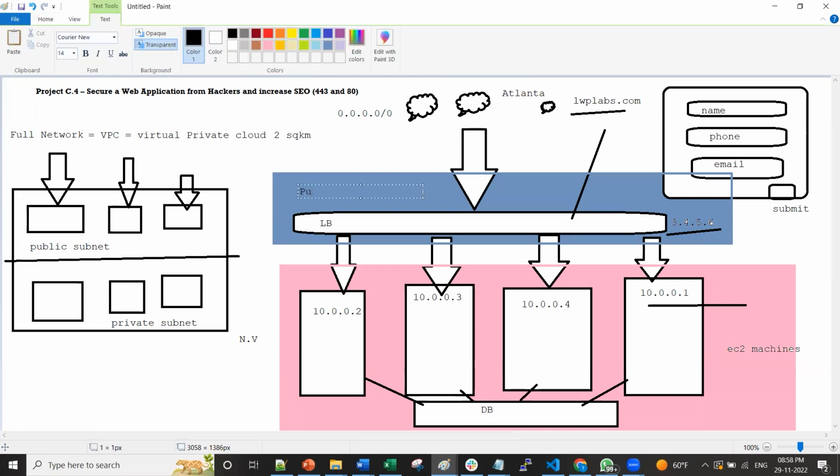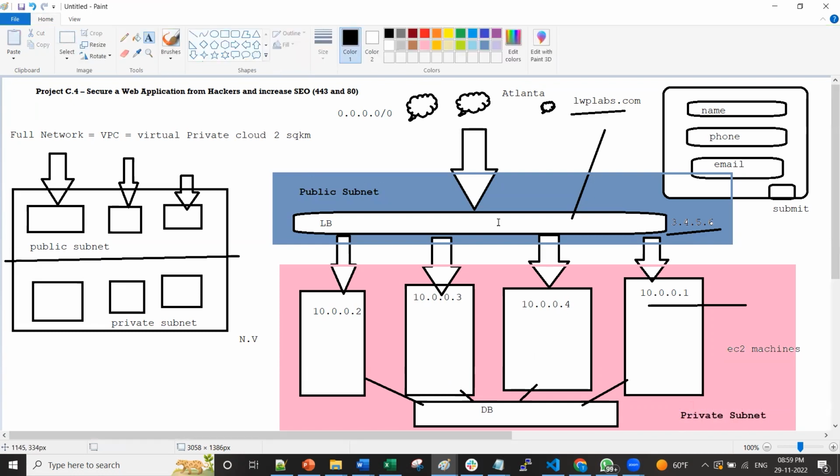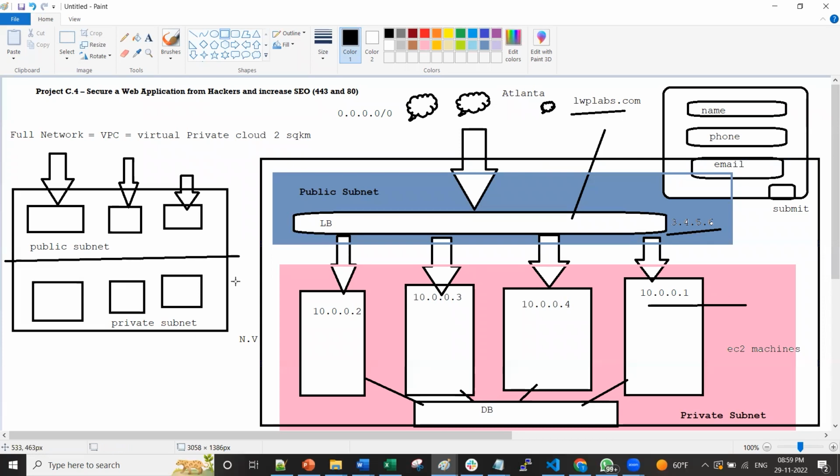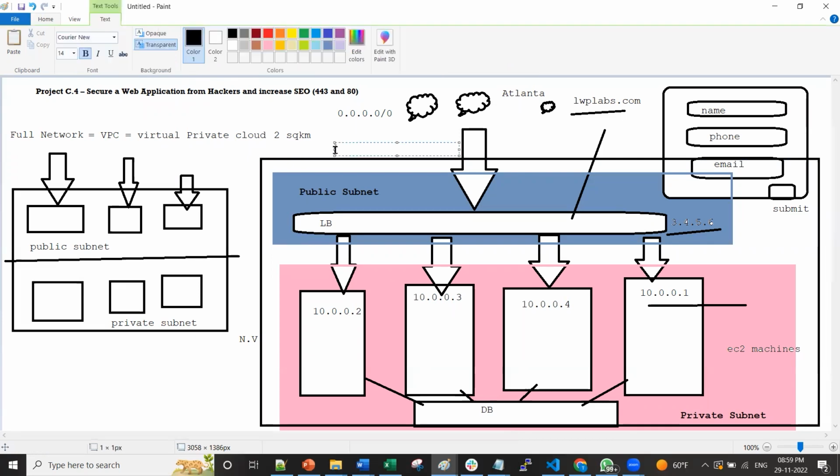So let me write it so that you will be able to understand it clearly. Public subnet, private subnet, and this is your full network. The complete network is nothing but this. The whole thing is your complete network, which is called VPC. This is your VPC.